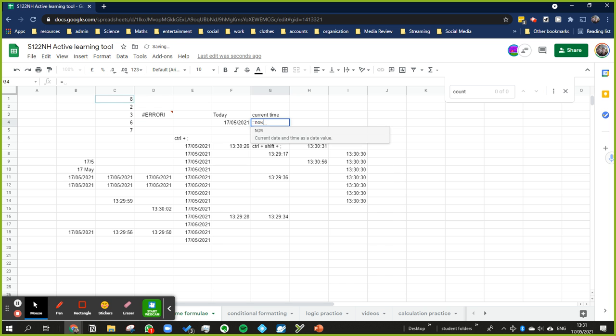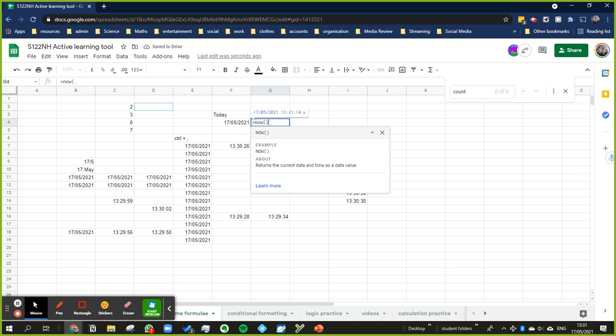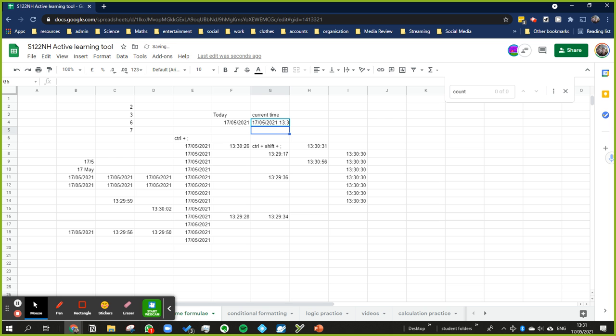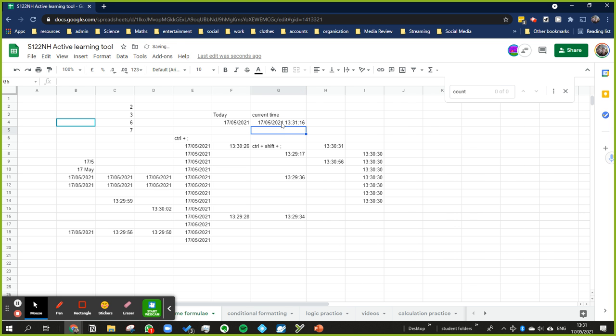And then let's say current time. If I do equals NOW, it gives you the date and the time. So I could reformat that just to show me the time, and then it would be current time. So I could just rename that cell there and say current date and time. So that is now and today. So how could this be useful?